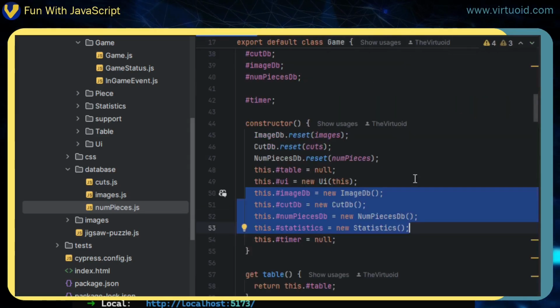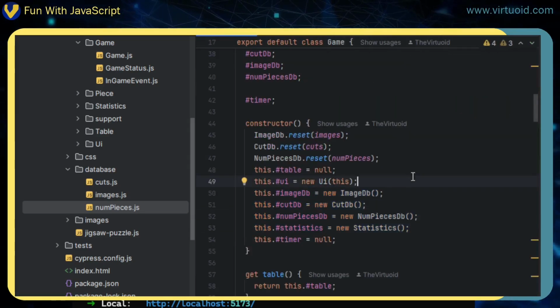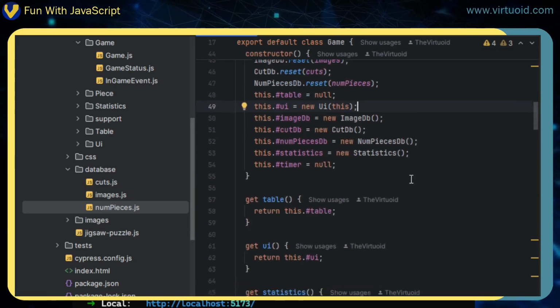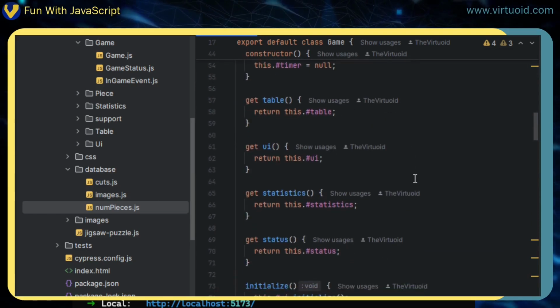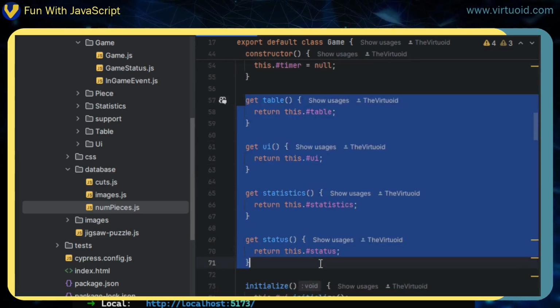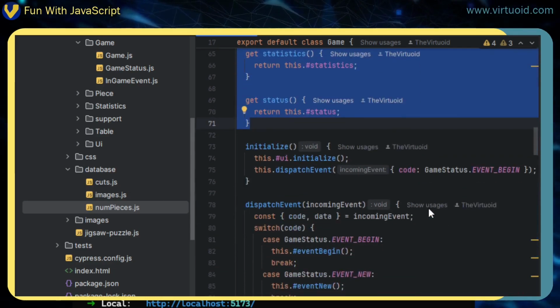All of that is going to be used in conjunction with the UI. Once the UI has selected the image, the cut, and the pieces, we then pass that over to the table and figure out what we need to do. The idea here is that I've got a lot of getter information. No setters, notice that. Everything here is as read-only as possible. I don't want outside programs interfering with the game as much as humanly possible.